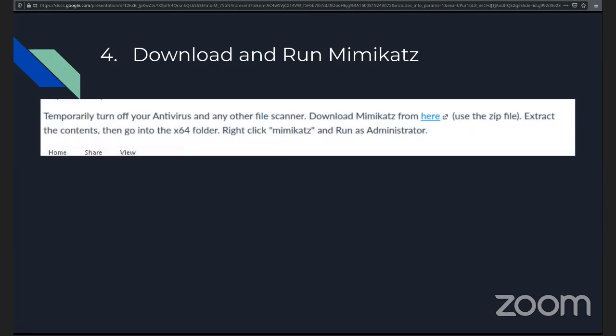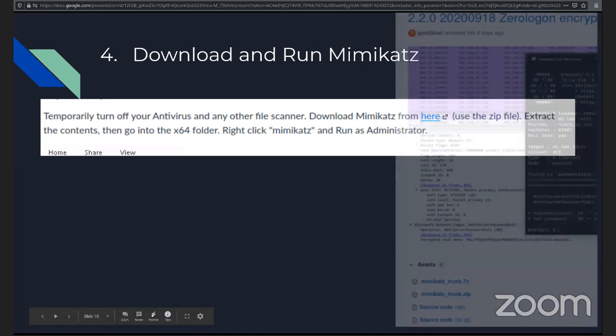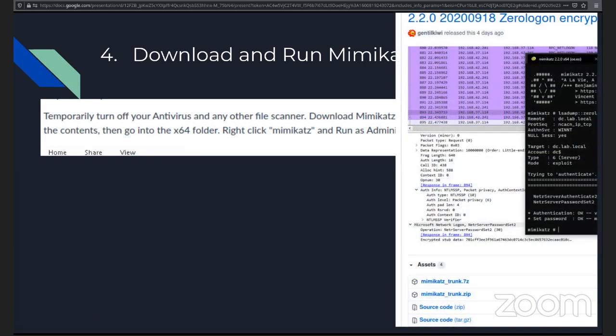On my lecture notes, I have the link on where to go to download Mimikatz. And that's where it's at. That's what the page looks like. You want to get the latest version as of this recording today. 2.2.0 is the latest version of Mimikatz. So you want to download the zip file, the mimikatz_trunk.zip.